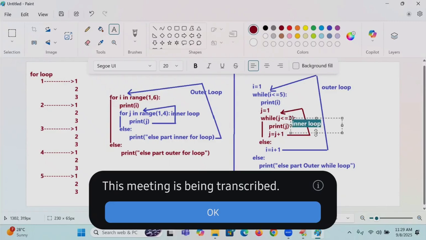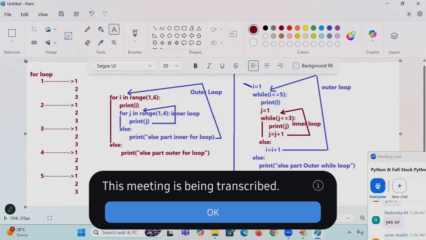So students, now I'm going to start the flow. I'll start here. While loop, I is 1. 1 less than or equal to 5, true. Print of I, 1. J is 1. 1 less than or equal to 3, true. Print J value 1. J plus 1 is 2. Go back to the while loop.